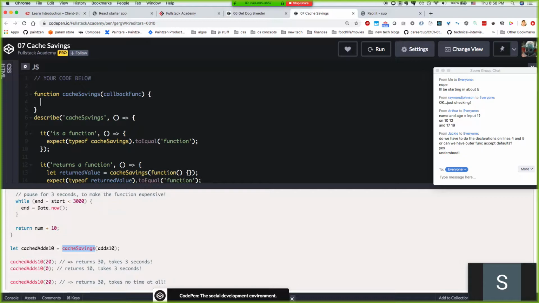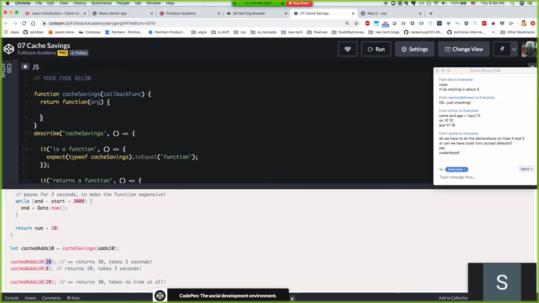And essentially what it's going to do is return another function that's going to take the actual argument, and in this case that happens to be a number. Here, in this function, at some point we're going to call the function that we're passed in and give it the argument that's passed into this function.